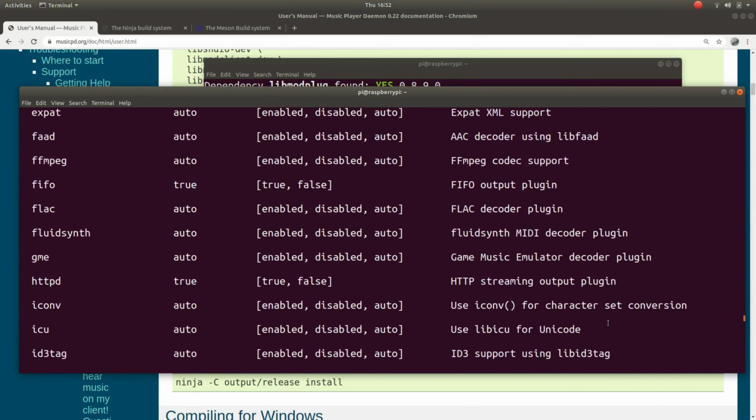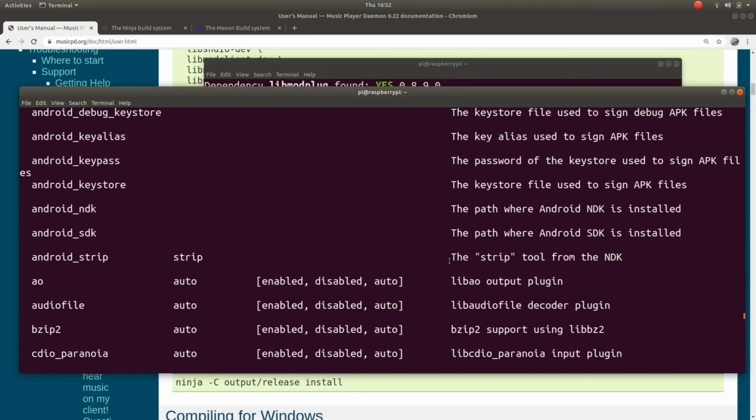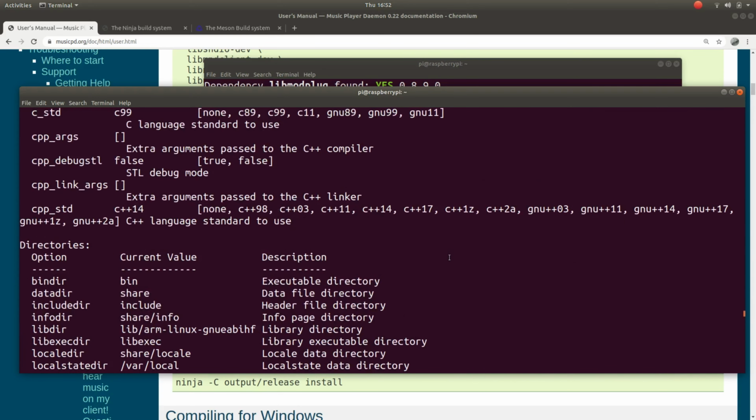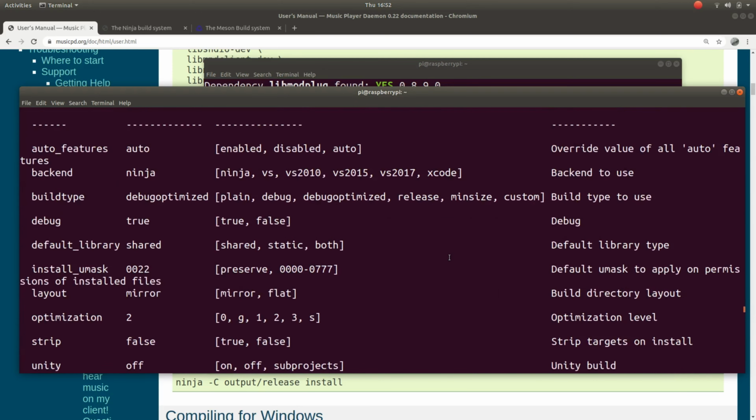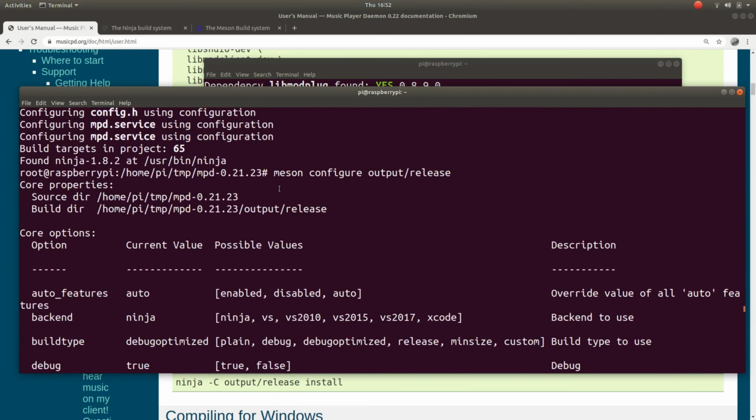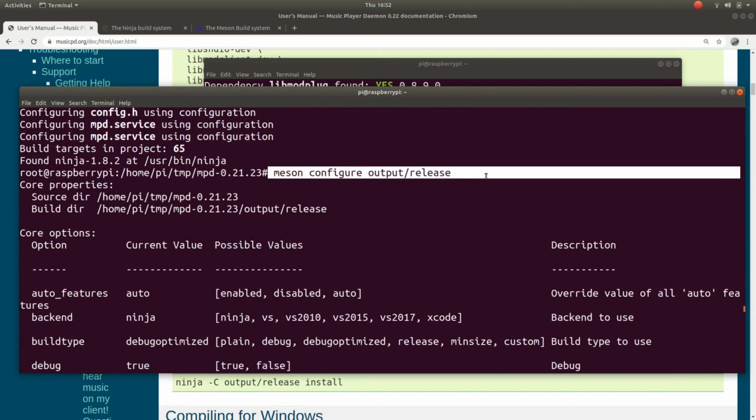What I want to scroll up to show you is just now when I used that command that we saw on the web page. Let me scroll up. Here you go. This is the one.